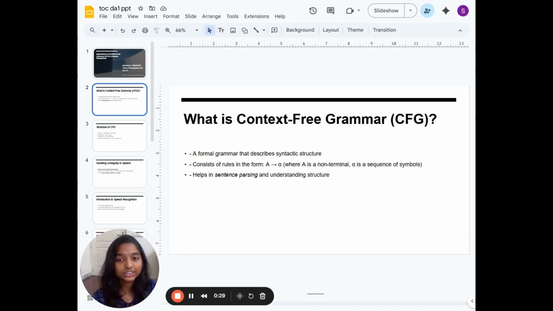A CFG consists of terminals, that is, the actual words or symbols that we use in a language, like cat or dog. Next, the non-terminals. These are the abstract categories, for example, noun, verb. And next one is the production rules. These define how a non-terminal can be expanded into terminals or other non-terminals. And finally, a start symbol, which is the starting point for generating sentences.